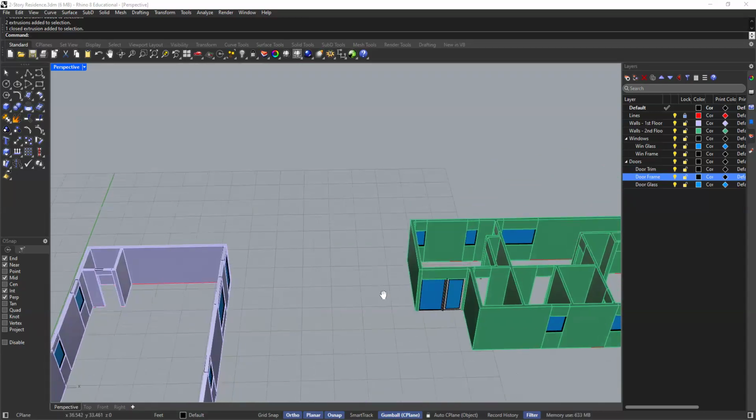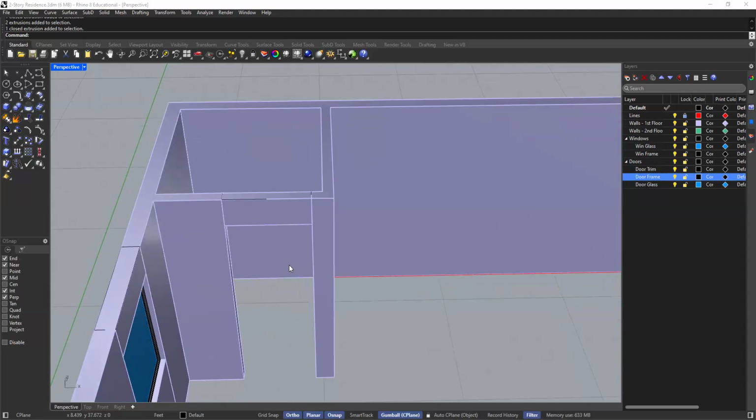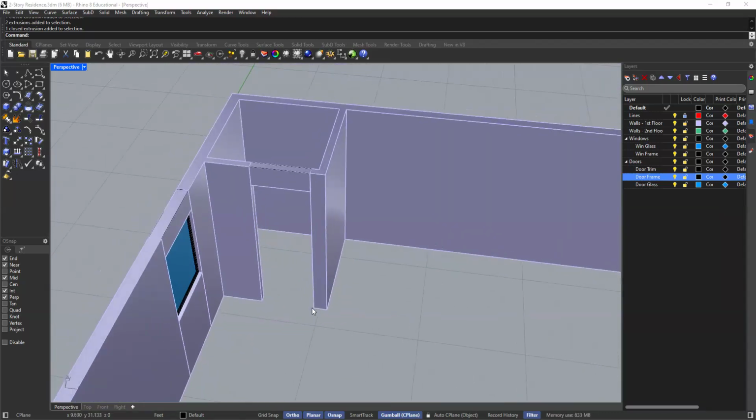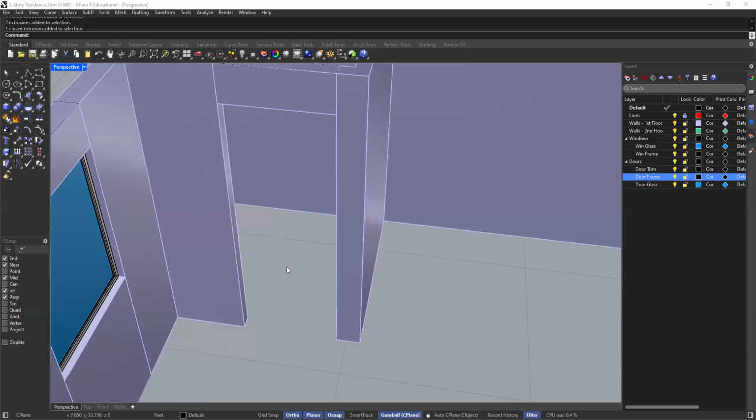Now, the last thing I'm going to cover is how do we add, say, a trim around the doors? So the way we're going to do that is essentially creating a rectangle and then sweeping it around a profile, the profile being the door opening.